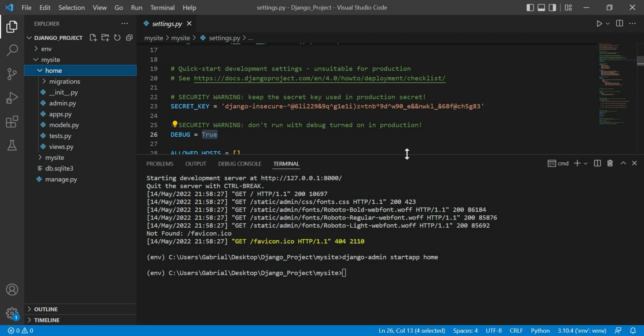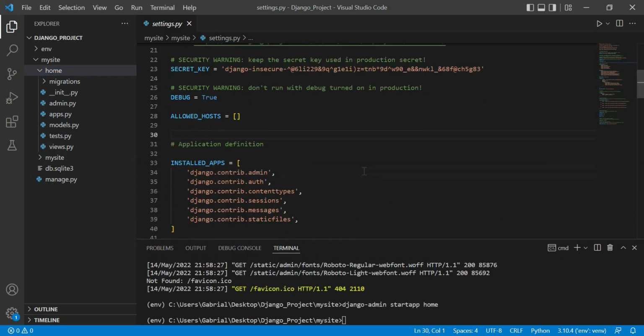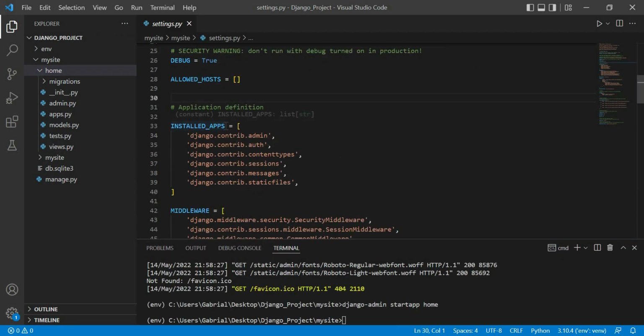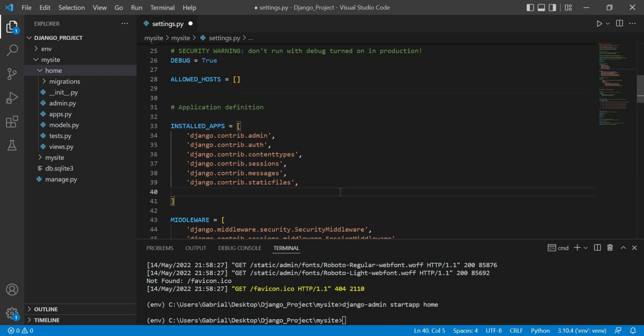So I'm just going to minimize this a little bit. And here you can see that we have an installed apps option. Here I'm going to hit enter and give it a comment. I'm going to call this my apps. Since I'm going to create a lot of apps throughout the course, I'm going to keep all those apps over here right below the comment. So I'm going to call this home. Just give it a comma, save that.